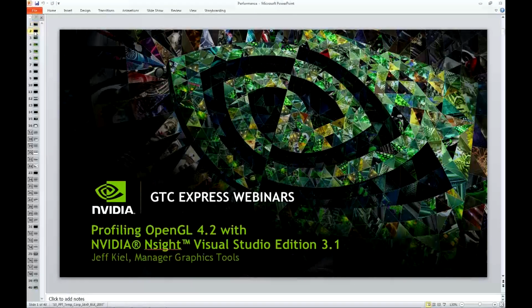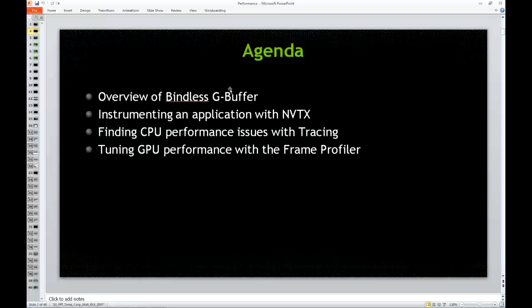We're really going to talk about a number of different areas today. The application we're going to be using was developed internally on our tools team, and it's called Bindless G-buffer. It uses a new feature of OpenGL called Bindless Graphics and Bindless Texture, which basically allows you to use effectively GPU side pointers from within your shader programs. And I'll get into that more deeply as I explain the application a little bit more.